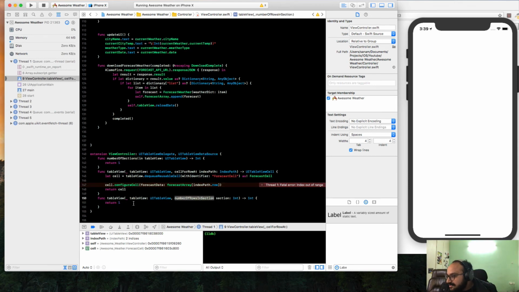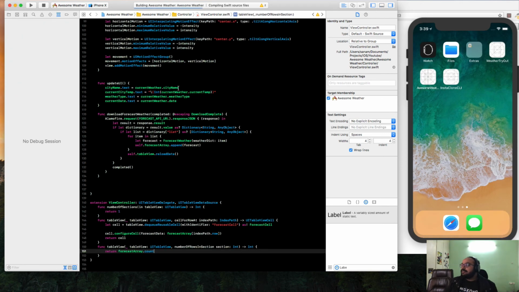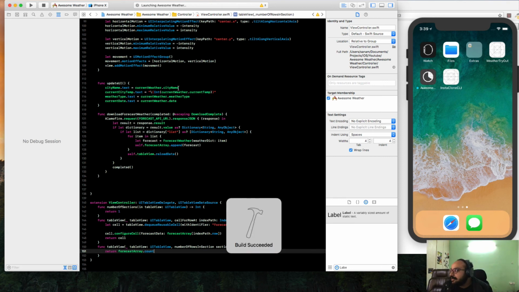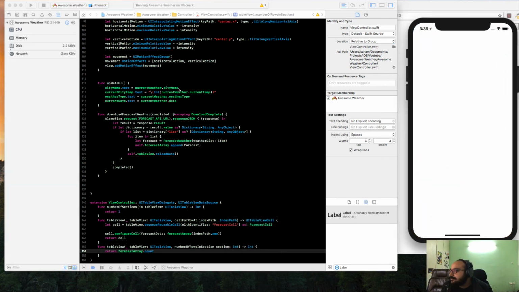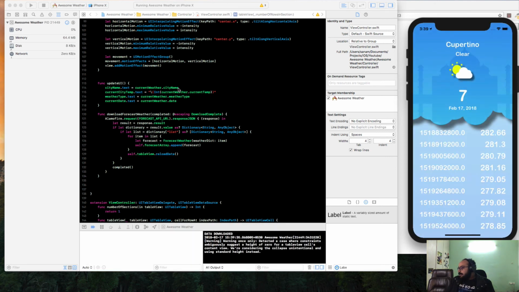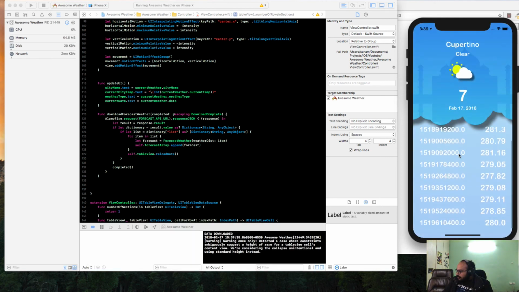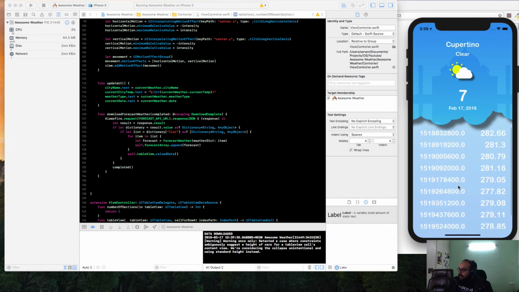Number of rows in section. So how many rows there should be? So we need to do it to forecast array dot count. So whatever the count of array, that many rows we need in our table view. Let's try to run it and let's see. Perfect. So we have the data for 10 days.